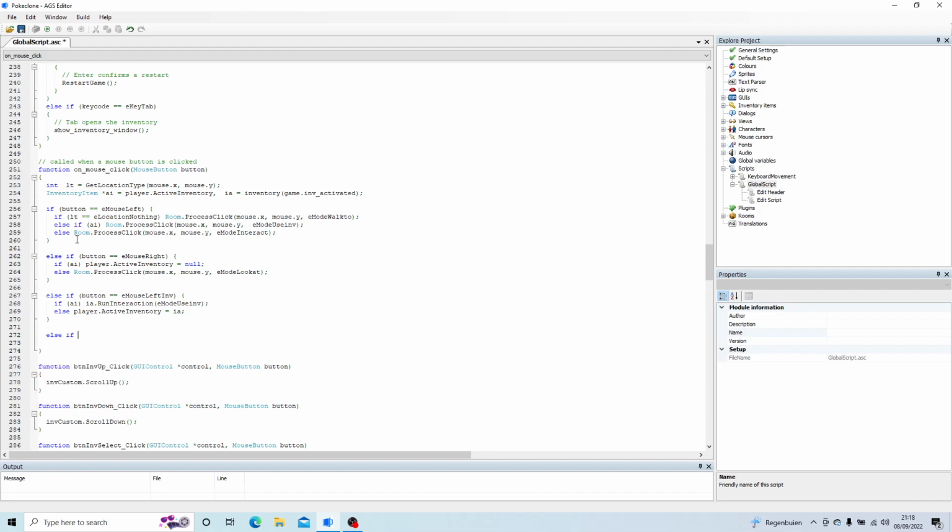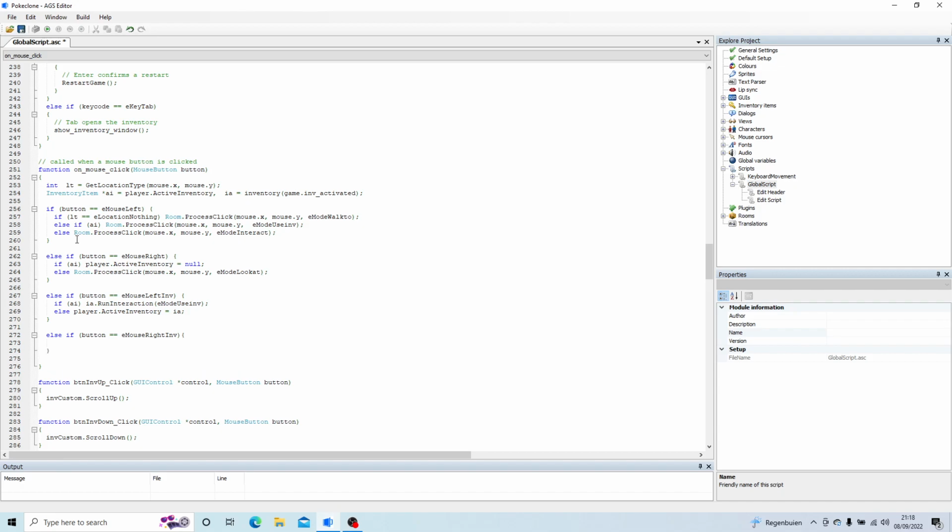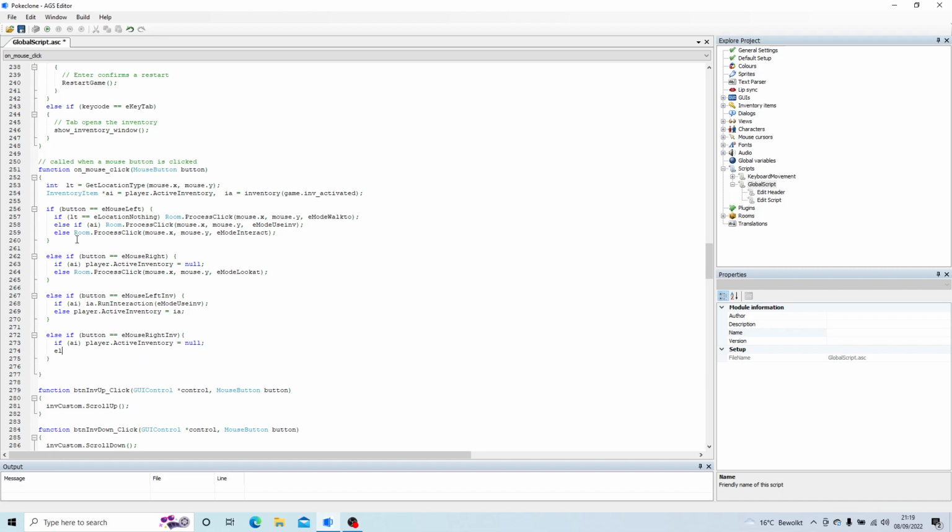So else if button equals mouse right inventory. Then we want if active inventory, player dot active inventory equals null, else inventory active dot run interaction mode look at.